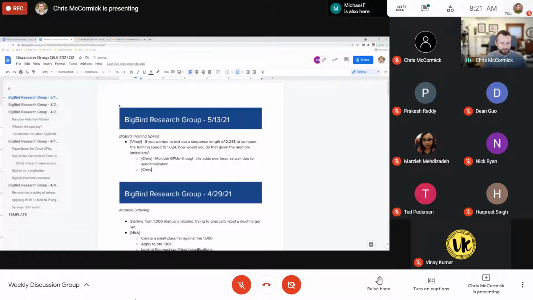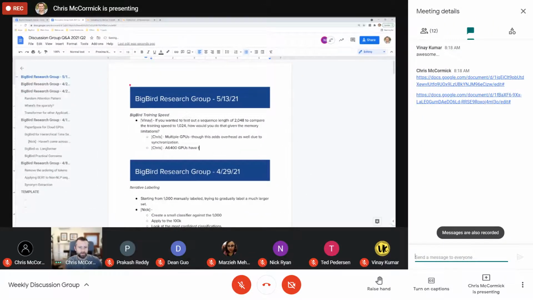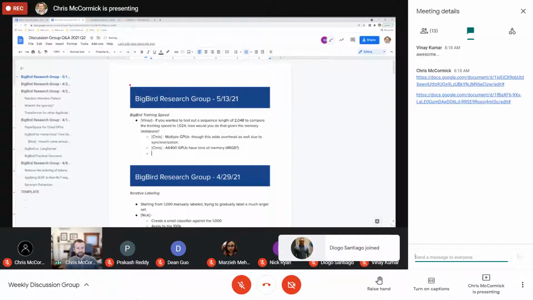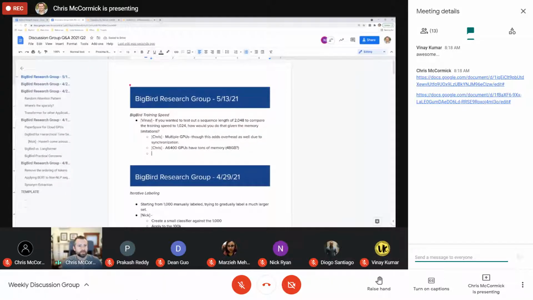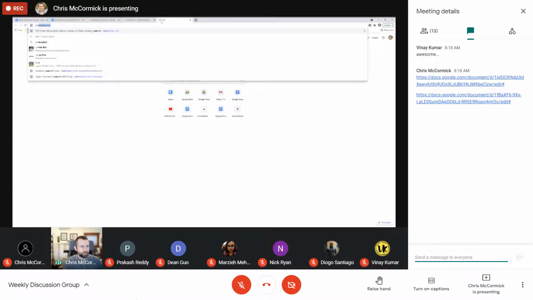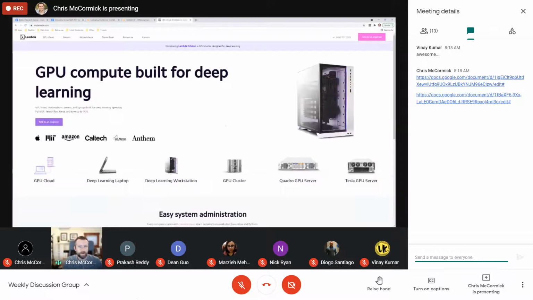You could use, what do they call it? So I learned a couple weeks ago that NVIDIA has these A6000s that have, I want to say it was like 48 gigabytes of RAM. Lambda has those. I remember I wanted to go see if we can grab one of those.